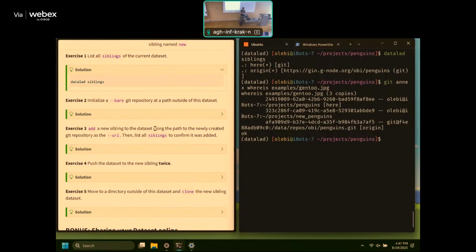At the risk of spoiling, you can create the bare repository from anywhere, but when you're adding a sibling, you're adding a sibling to a dataset, so you need to be in the dataset's working directory.